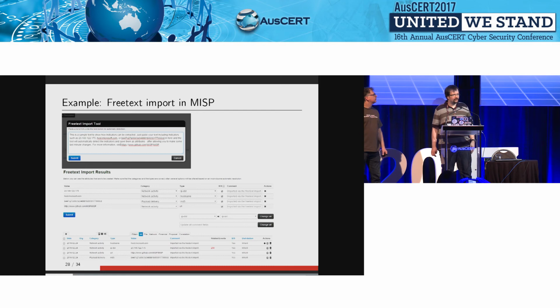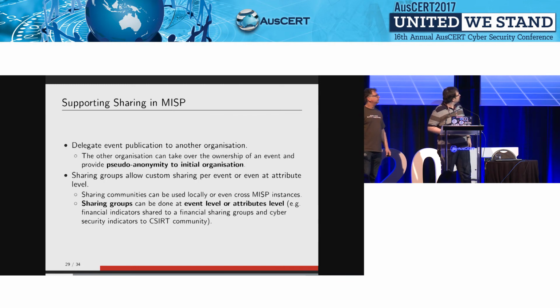If you get a PDF report, you can just drop the contents into the free text parser, and it will try to find all the indicators from the text and create the appropriate data out of it with the recommendations on what types and categories they should be in. So this is just one method of how else you can input data. Of course, you can manually create the data as well, go through a templating system and so on.